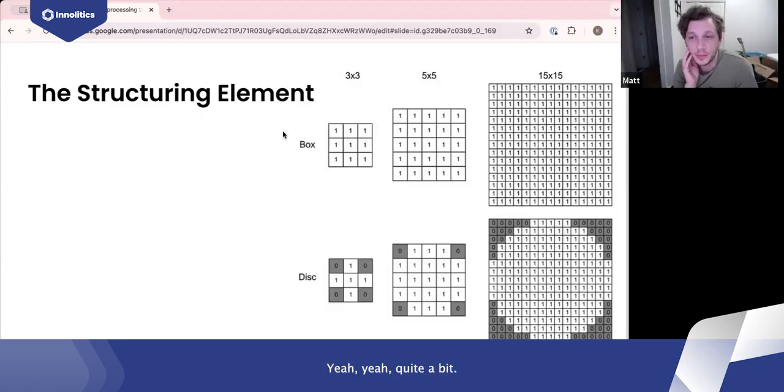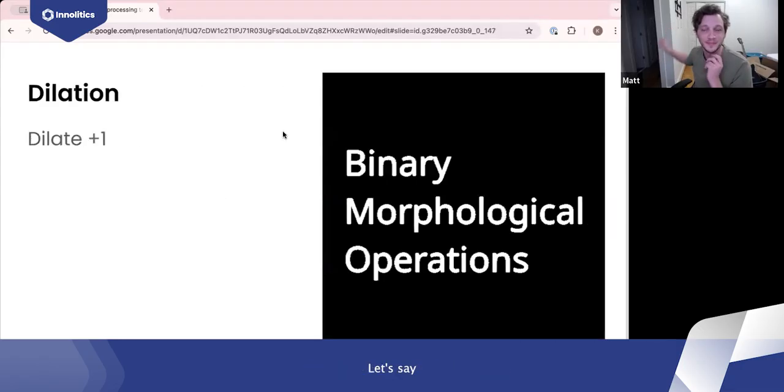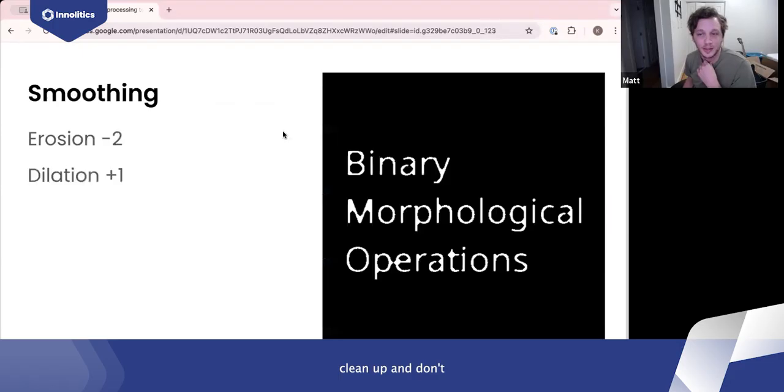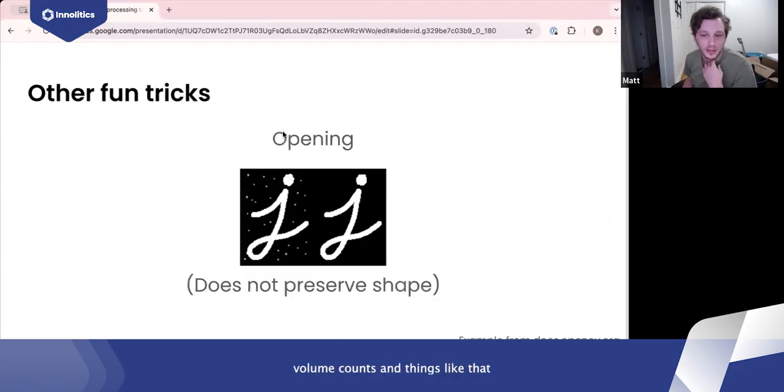Yeah, I've seen it used quite a bit still for the post-processing of the masks produced from segmentation. Even recently for a client project, because, let's say you have a volume and the primary thing you're trying to segment is in the middle. There's usually, no matter how great your model is, going to be some kind of spurious thing way over here by the feet, let's say, that you want to clean up and don't want to contribute towards volume counts and things like that.